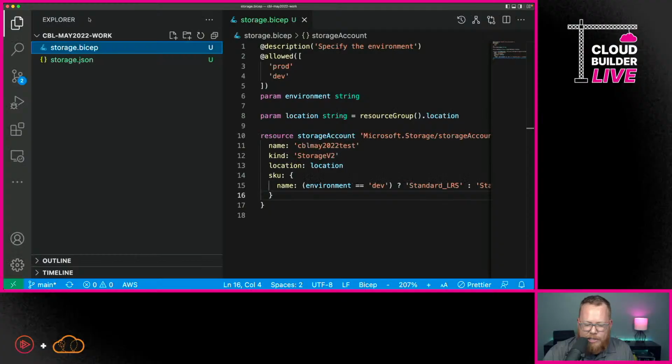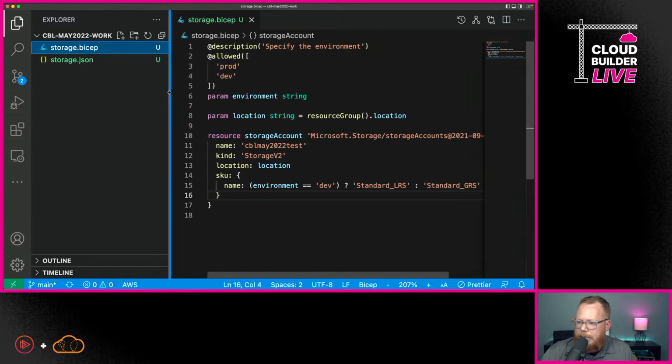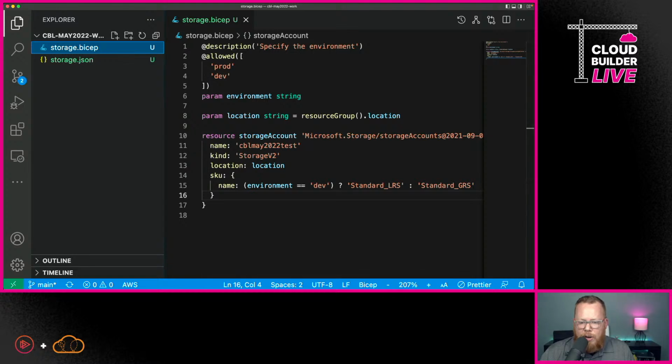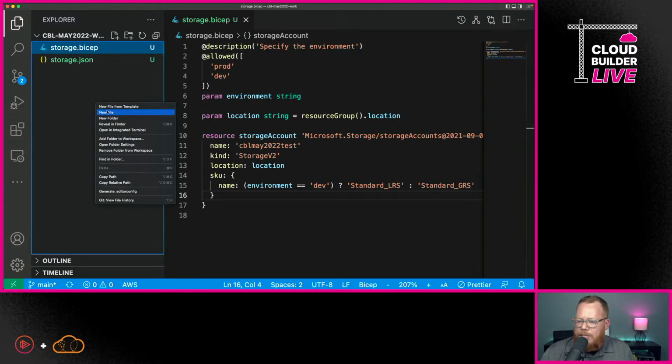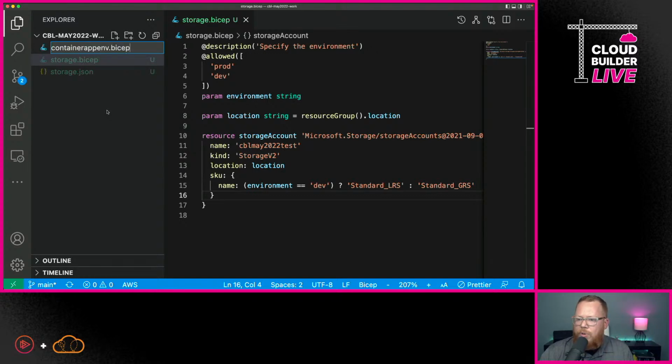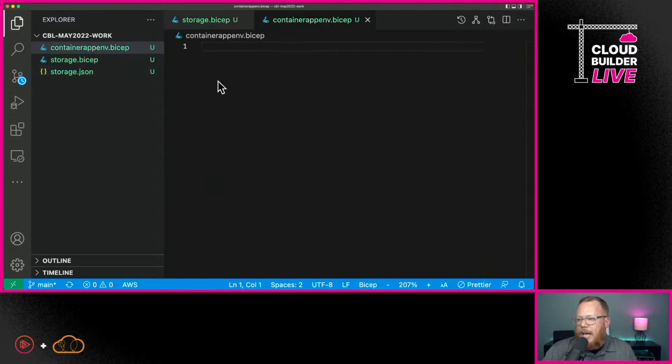So let me go ahead and pull up VS Code again. And let me go ahead and get it so where you can actually see it. So here's what we had previously. I'm going to go ahead and shrink this just a little bit on the side. We're going to go through here and now create a new file. So I'm going to say new file. We're going to create one called container app env.bicep.